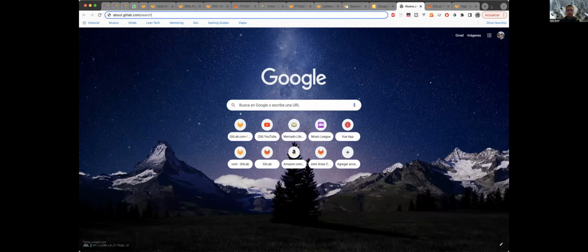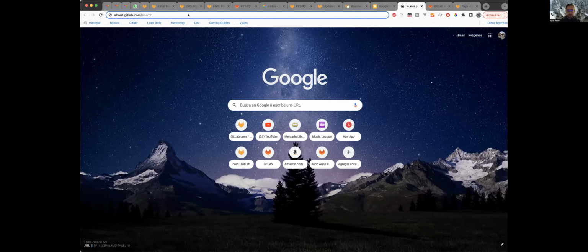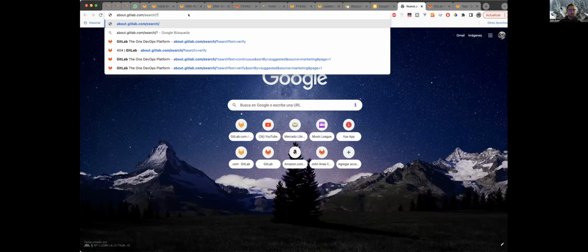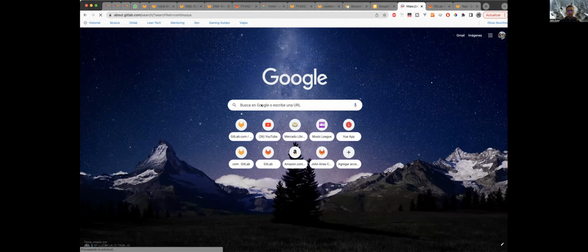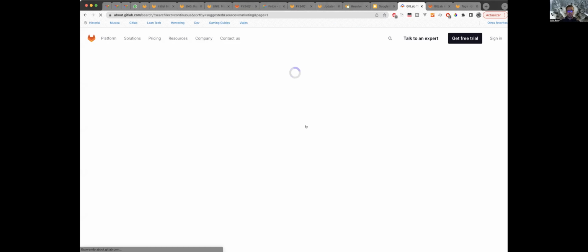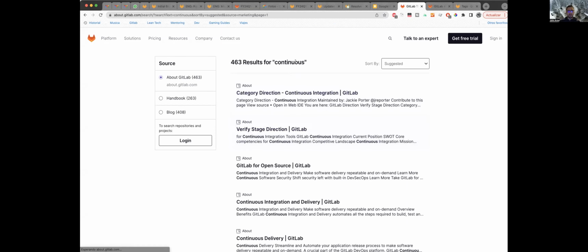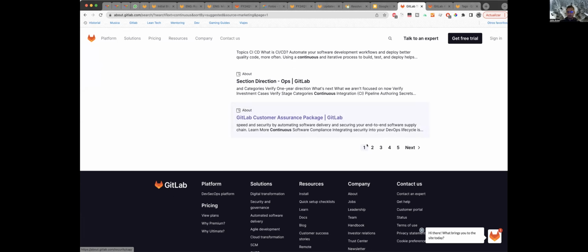So right now we can do some cool search like this, with URLs. We can use query params. So let's type continuous. And it does the search, results for continuous, that was our search test. By default, we have sort by that is suggested, source that is marketing, and the page for the pagination that is below here.